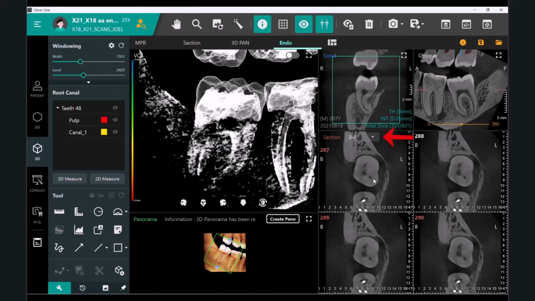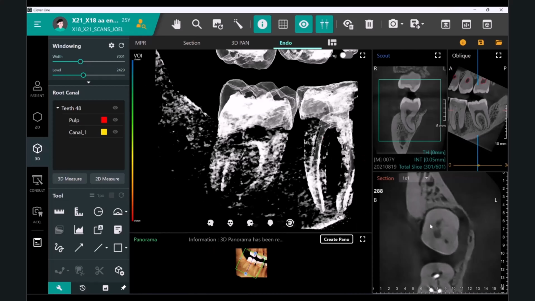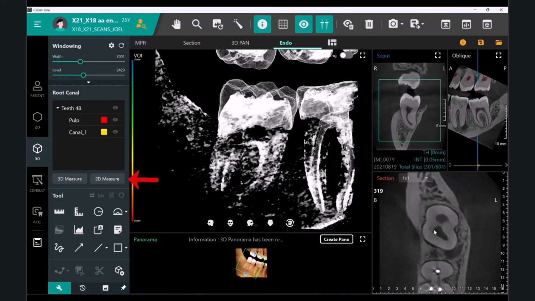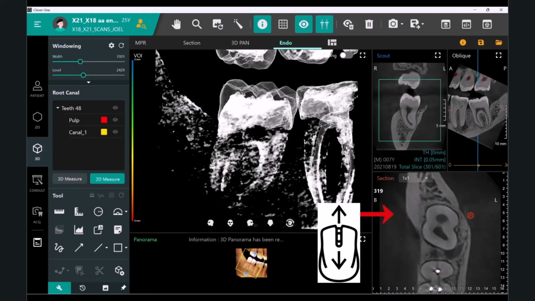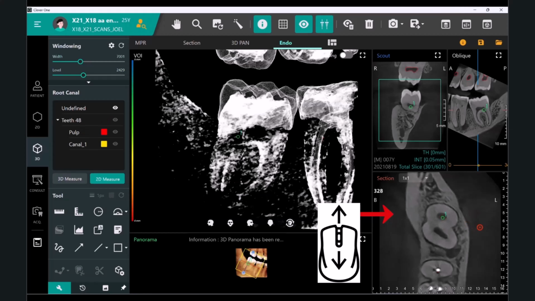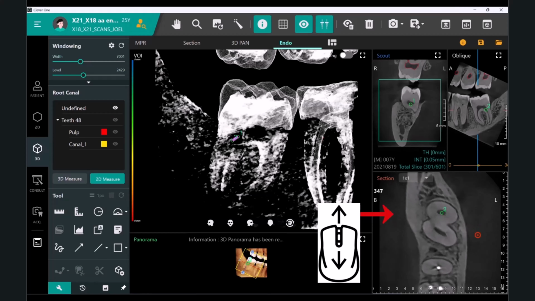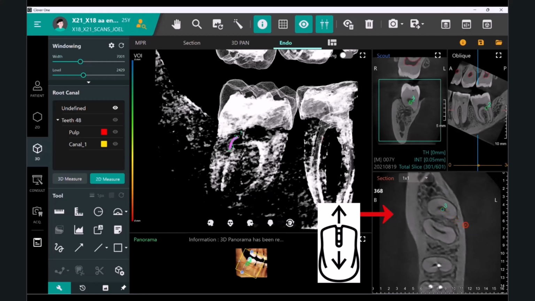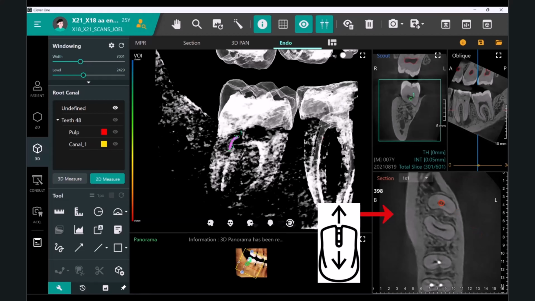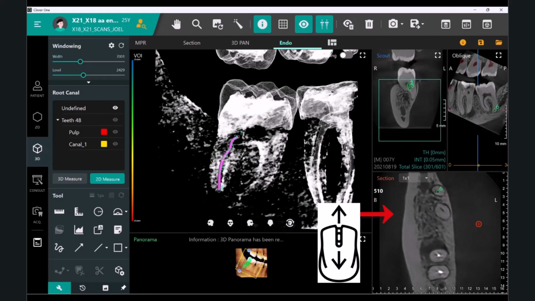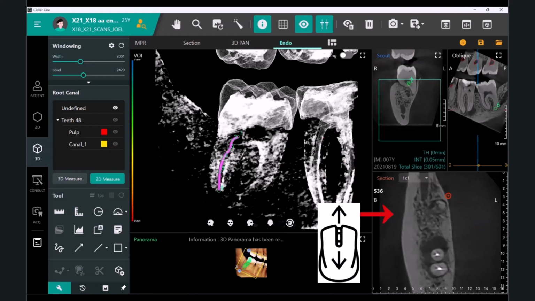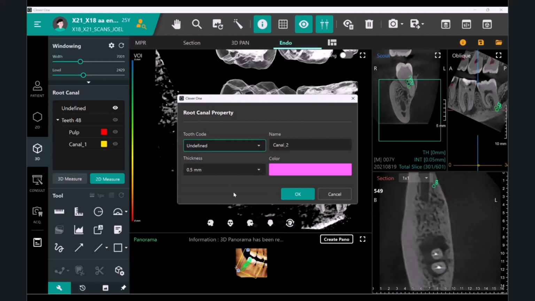Here I can change the number of section slices from 4 to 1. To manually trace out our canals, click on the 2D Measure button. Your cursor becomes a red circle. The idea here is to use our scroll wheel on the mouse to move our section slice to the position where the canal split and do a series of left clicks down that canal. Move the scroll wheel after every click until you're at the apex area. Then double-click on your last point to finish your tracing.